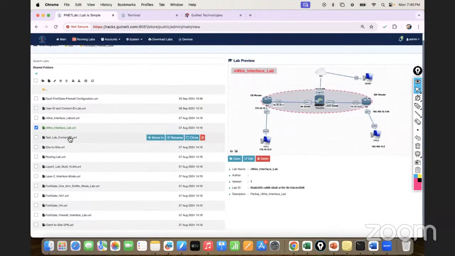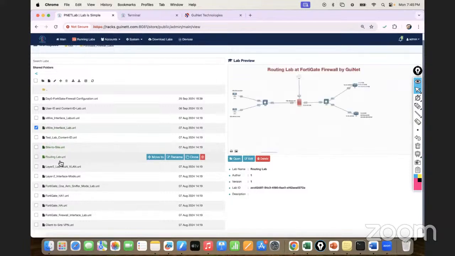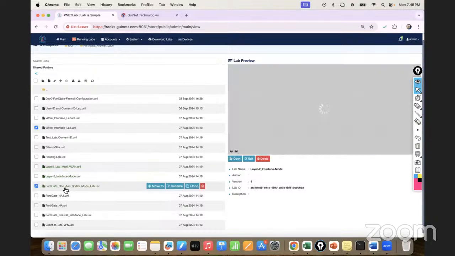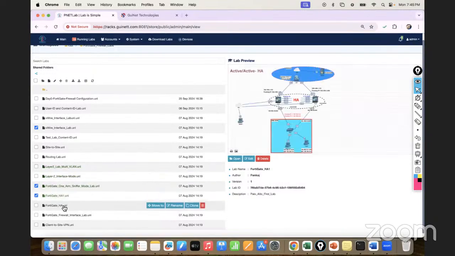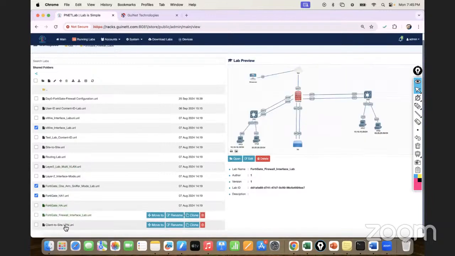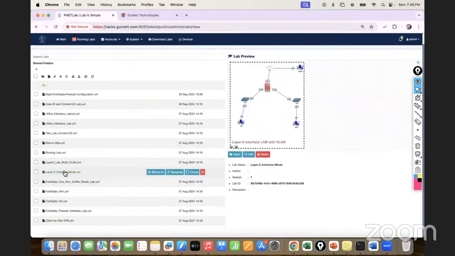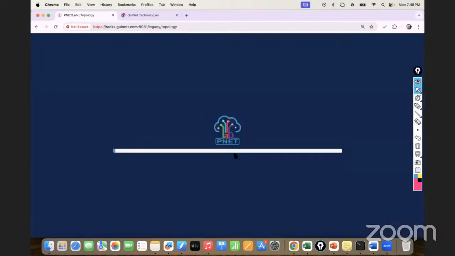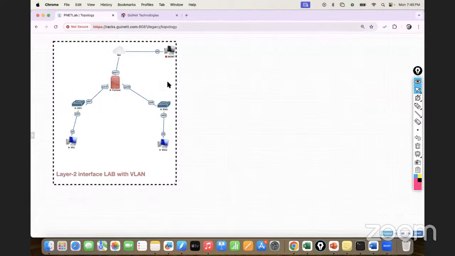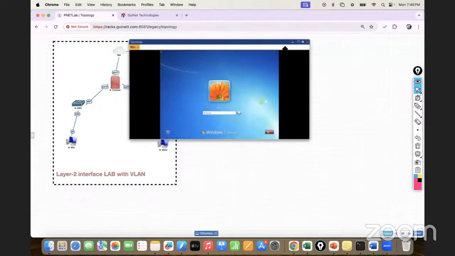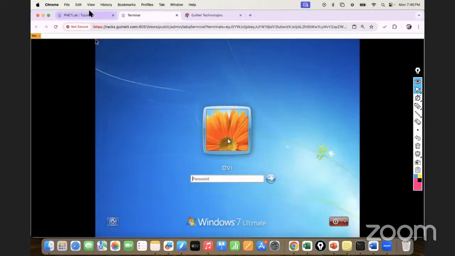There was one lab. I want to search that. Let me see if I can find that lab. Yeah, this one was the lab, I believe. Okay, we'll see this lab as well. Let me try first the HA. No, okay, leave it, no problem. So this is done.